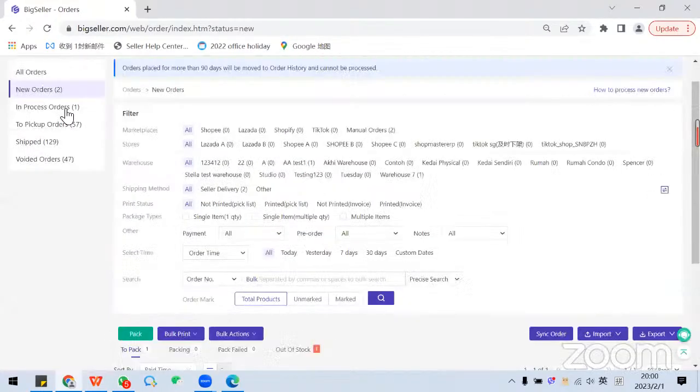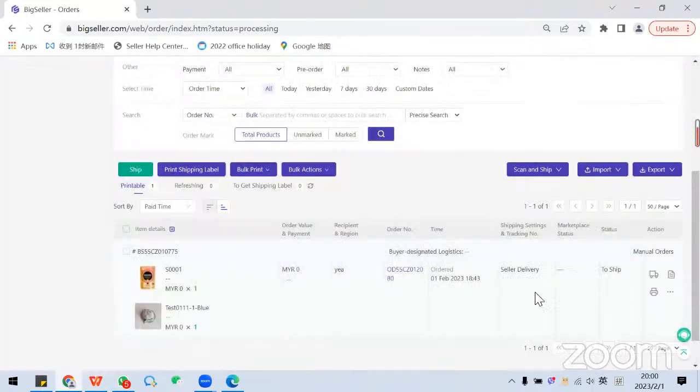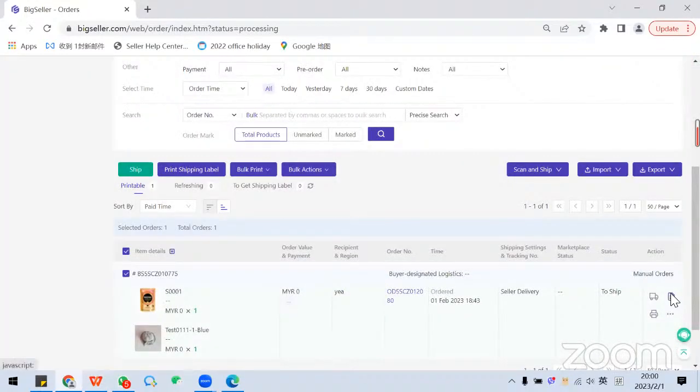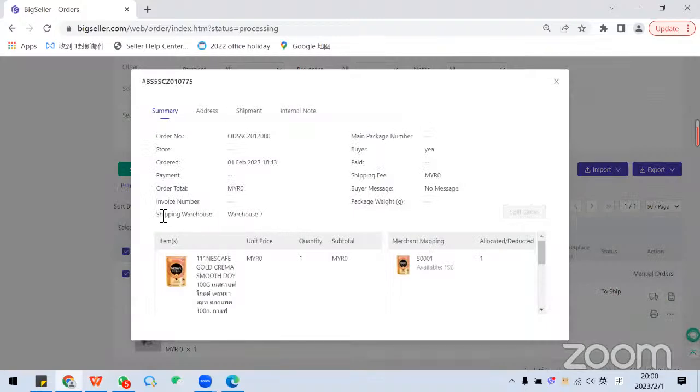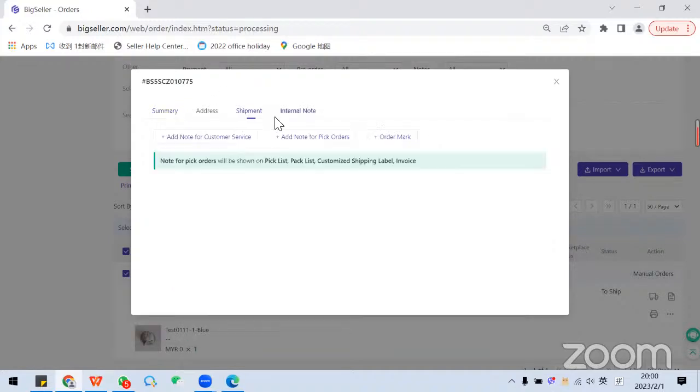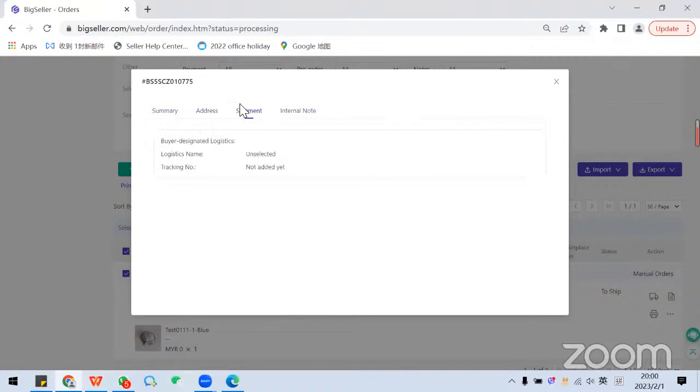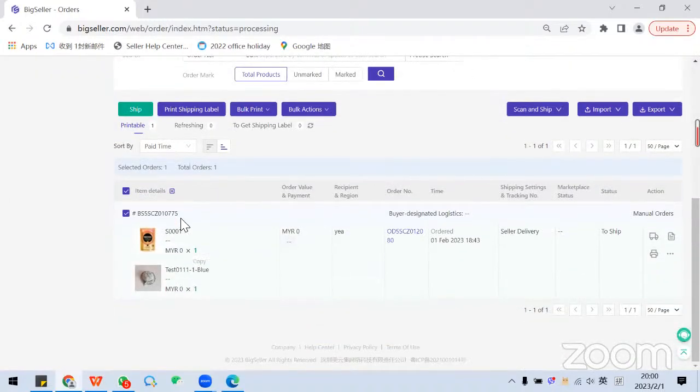Yes, for in-process orders here, you can check that all the information is locked. Like the shipping warehouse, you cannot change it. Also, you cannot add products, and you cannot change the merchant SKU mapping relationship. You can also check the shipping method here, which you cannot modify. The information is locked.